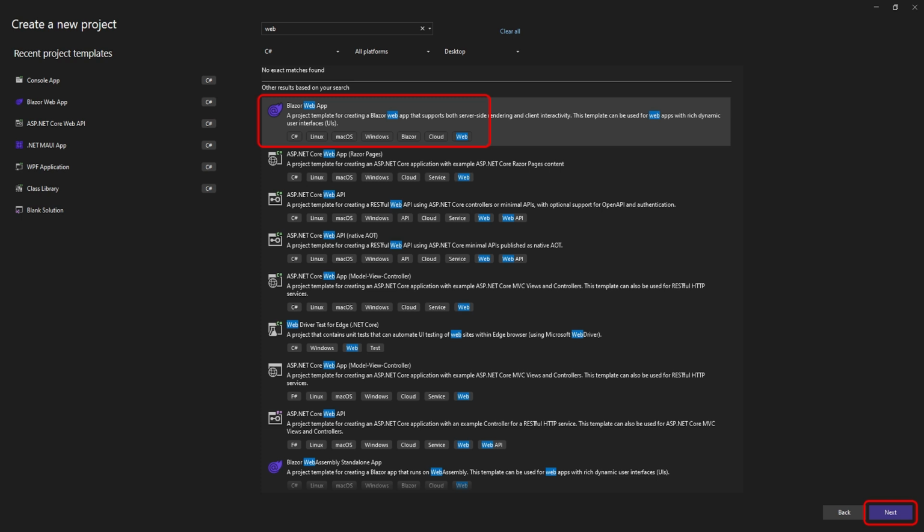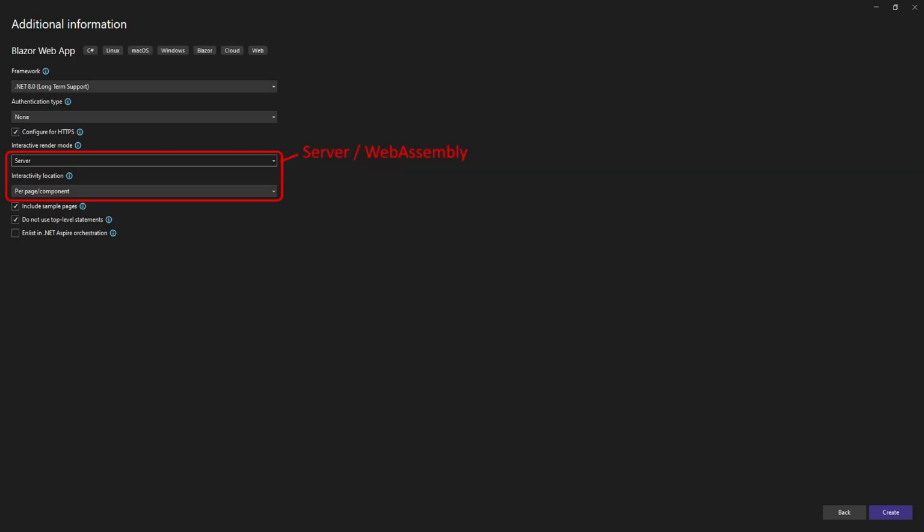To demonstrate these components, we'll create a Blazor Web App. You can choose either server or WebAssembly. There's very little difference in the implementation. Check that the interactive location is set to per page or component.